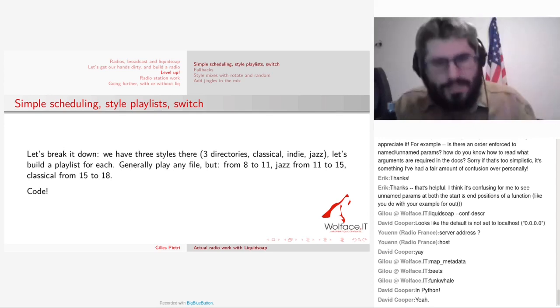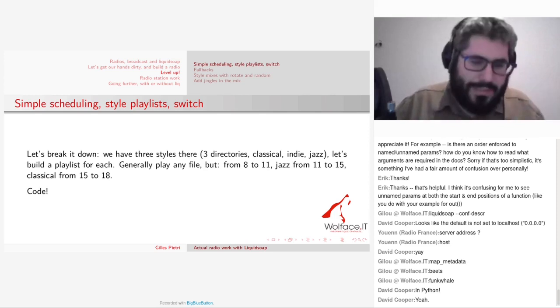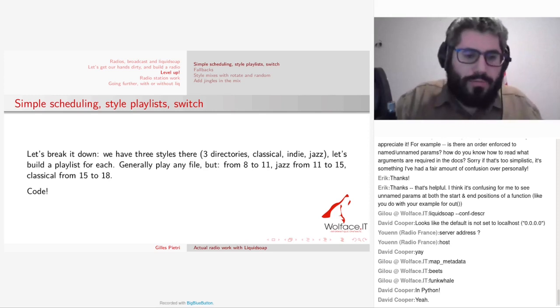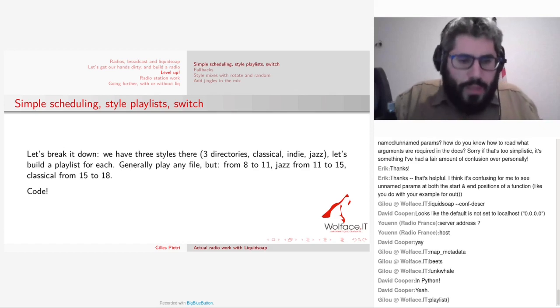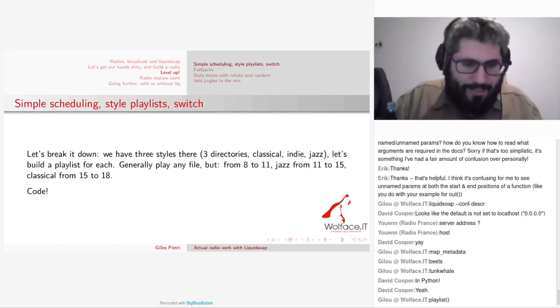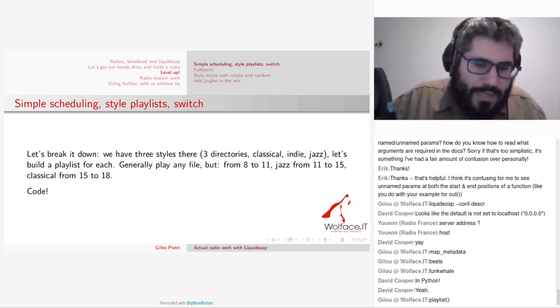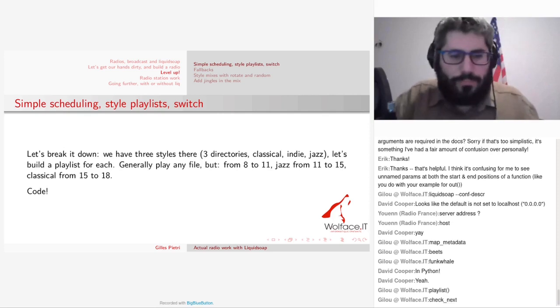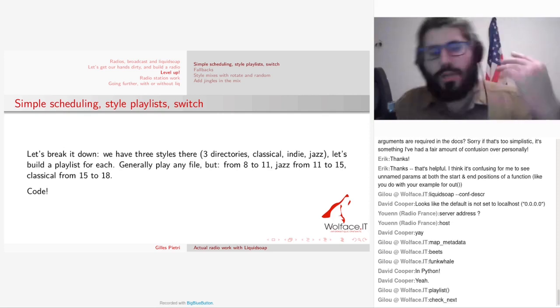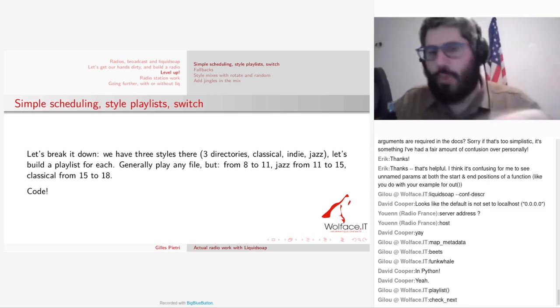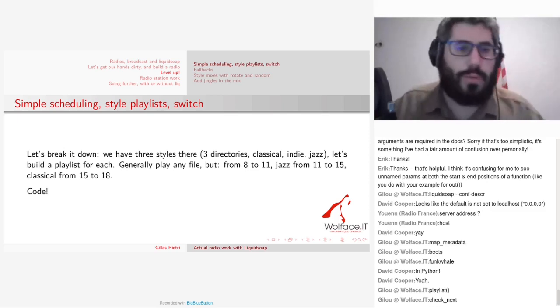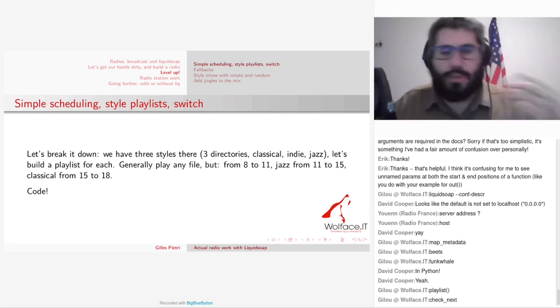That's not very true, because in the playlist operator, you have a check next parameter, and you can actually implement there something that will make sure you don't play things twice in a row, something like that. And I actually wrote something about that. It's really badly written because it's written in Liquidsoap, and that's quite hard to do.